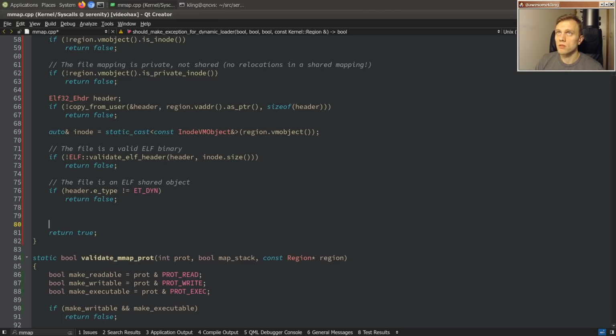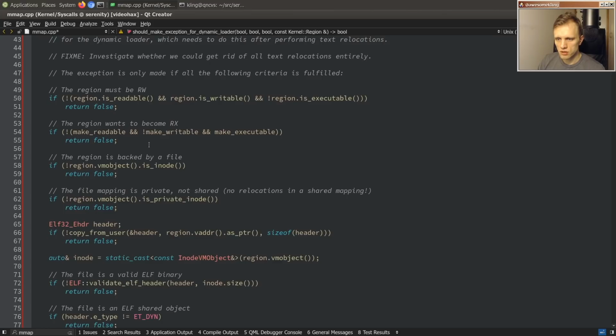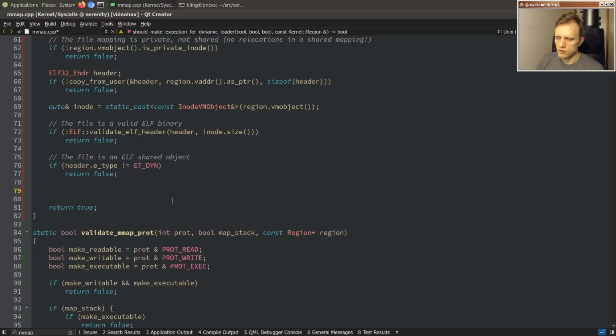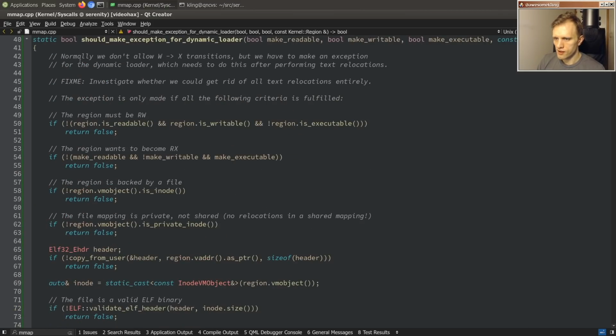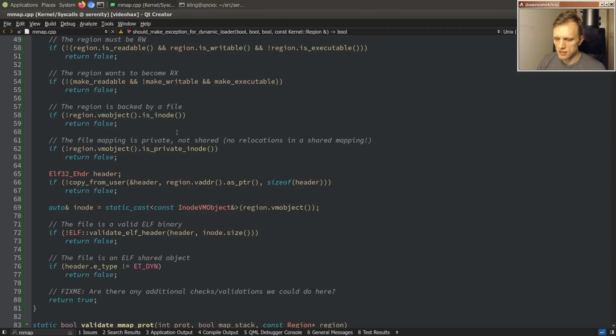We also only want to do this once, so we don't want to let you do this more than once, because there's no need. And we shouldn't allow this kind of exceptional stuff if it's not necessary. So we have to remember this somehow. Also, let's just say FIXME, there are any additional checks, validations we could do here. Yeah, we can leave that FIXME. Although I would prefer to fix the one where we don't need text relocations.